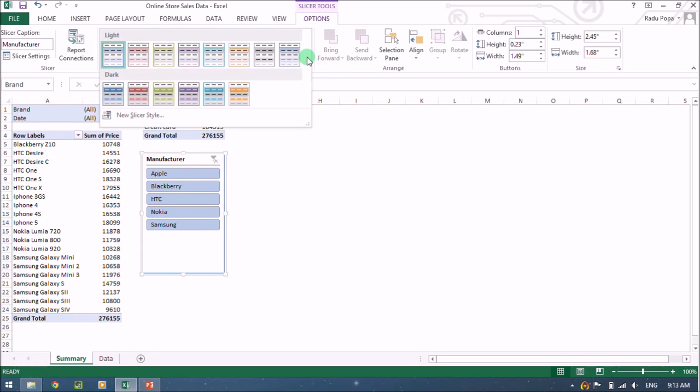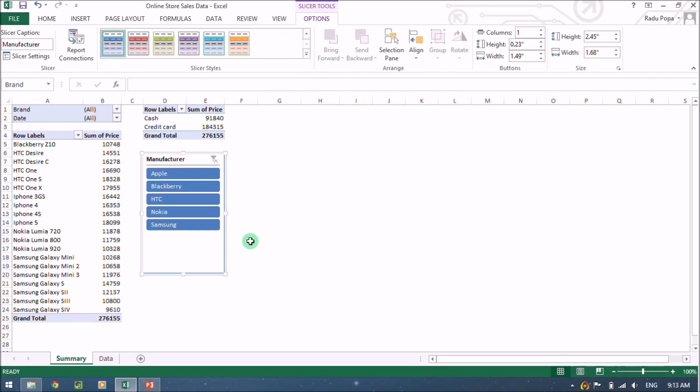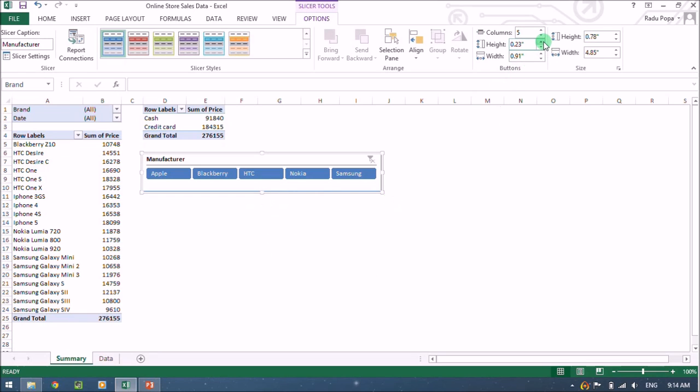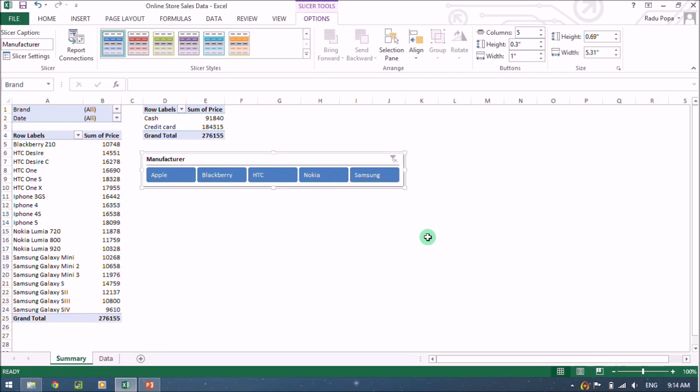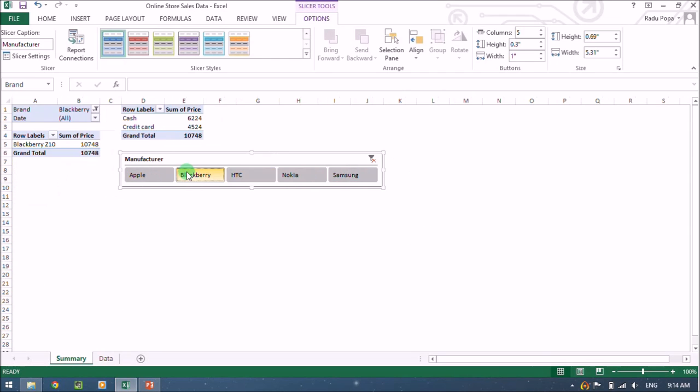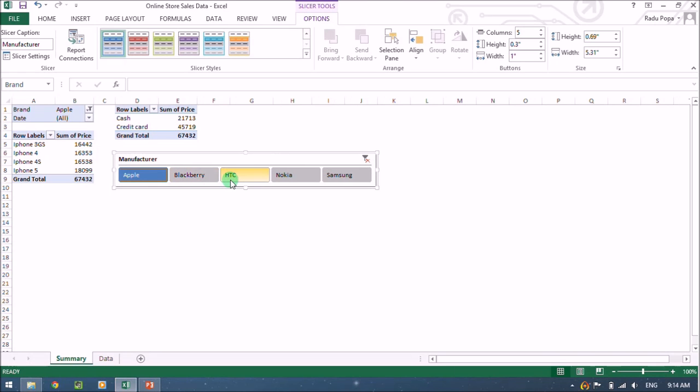I have here different slicer styles. Maybe I want something a little bit more blue. If I want, I can arrange these options in several columns. I can work with the height, maybe the width, and so on. So this is basically how you insert and customize a slicer. This can prove particularly useful, especially when building maybe dashboards or something like that.